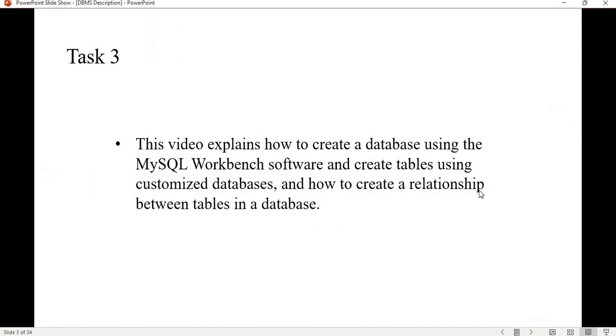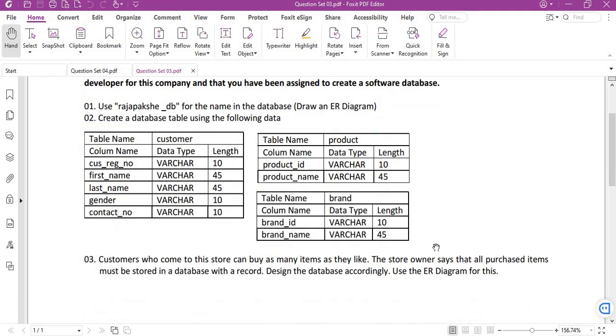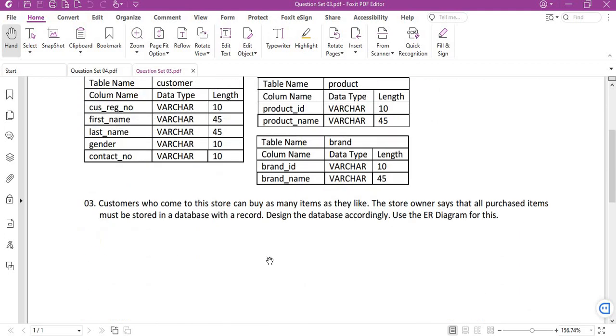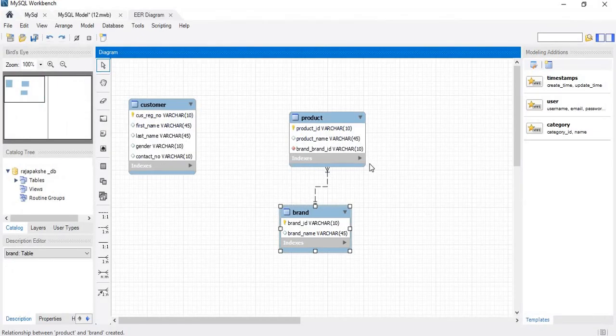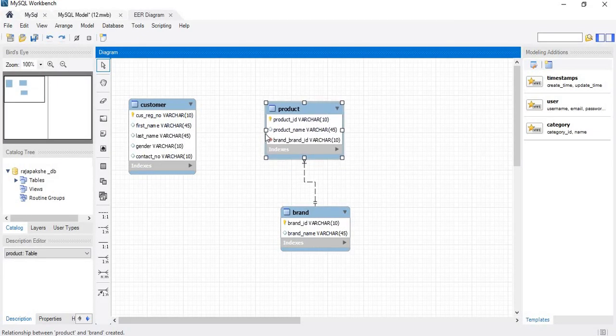So we will move on to the next requirement. Requirement 3: customers who come to the store can buy as many items as they like. The store owner says that all purchased items must be stored in a database with a record. Design the database accordingly. Use the ER diagram for this. So basically we need to create a relationship between customer and product.